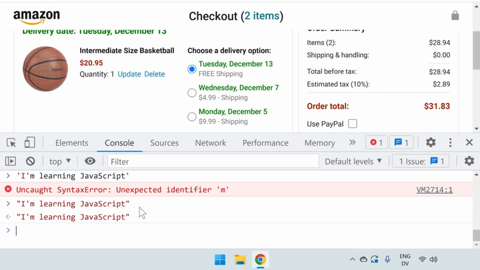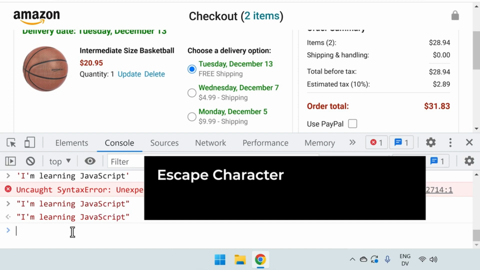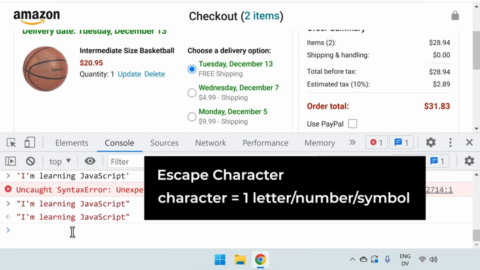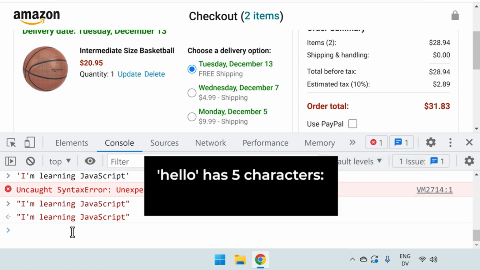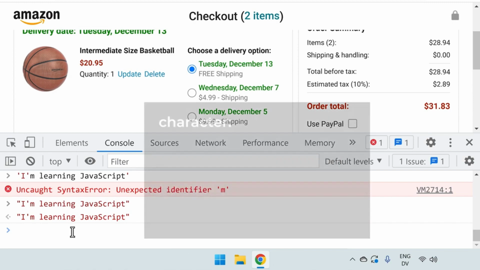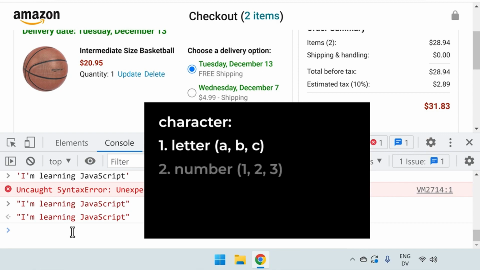Otherwise, we use single quotes by default. Now, there's actually another solution to this problem, other than using double quotes, and that's by using an escape character. So a character is one letter, number, or symbol in a piece of text. For example, the text hello has 5 characters, H, E, L, L, O. A character can be a letter, a number, or also a symbol. These are all considered characters.